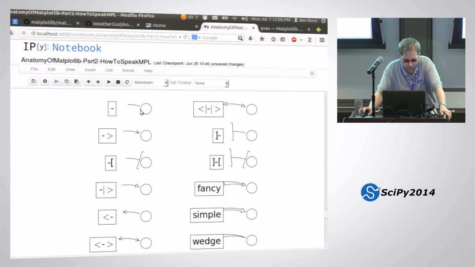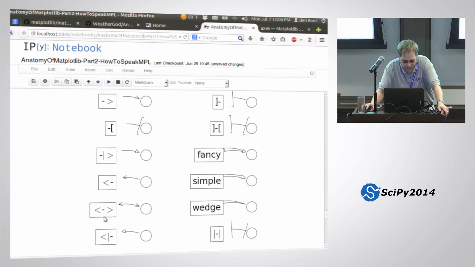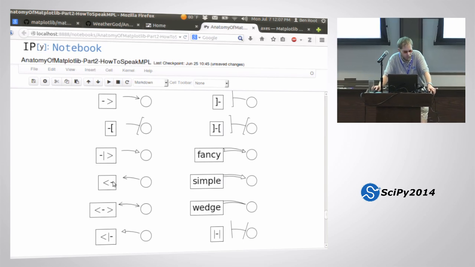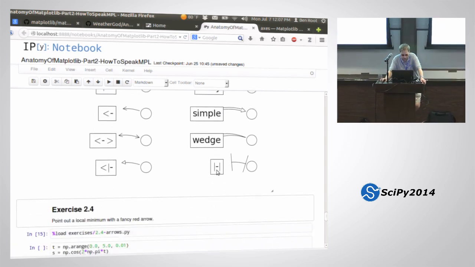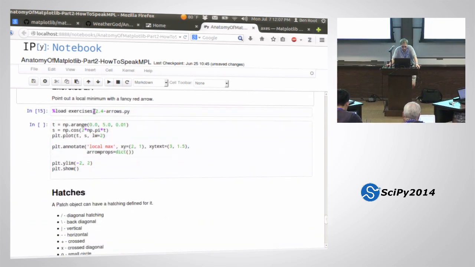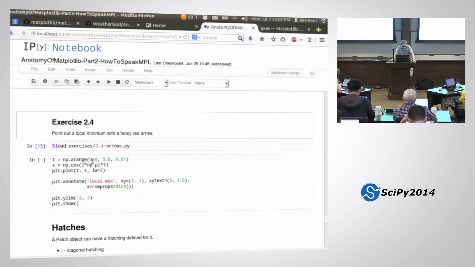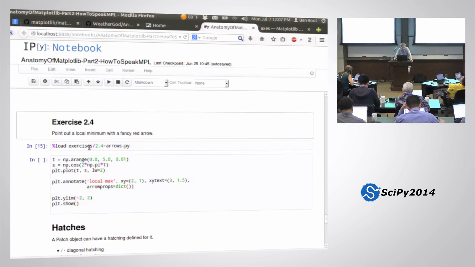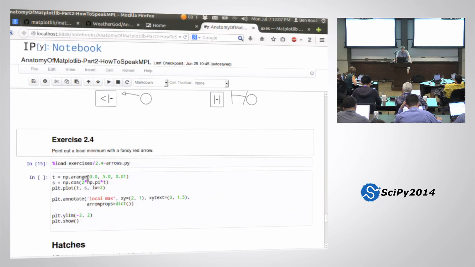So there's just a nice, simple dash. There's a dash arrow. There's square brackets, there's fancy, simple, wedge. There's a whole bunch of them, and this is how you would specify them through these different characters. So for our next exercise, we're going to modify that above example where it was pointing to the local max. I want you now to create an annotation that points to a local minimum, pick one, and to use a fancy red arrow.